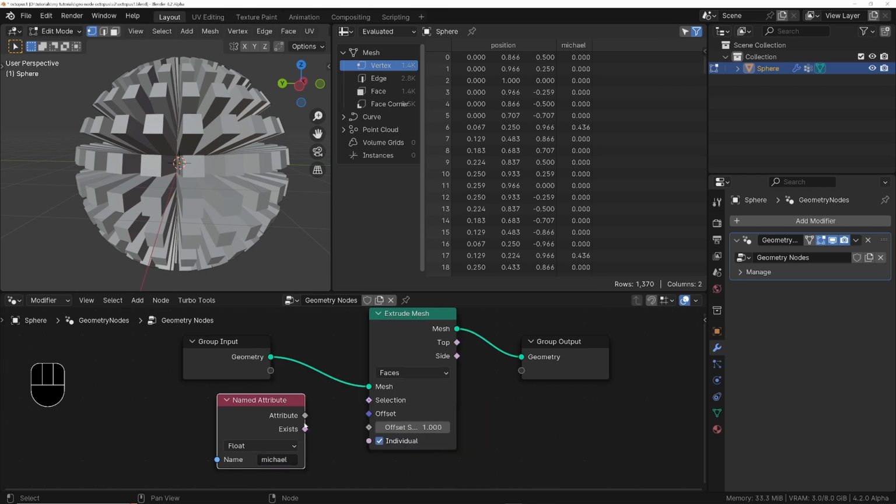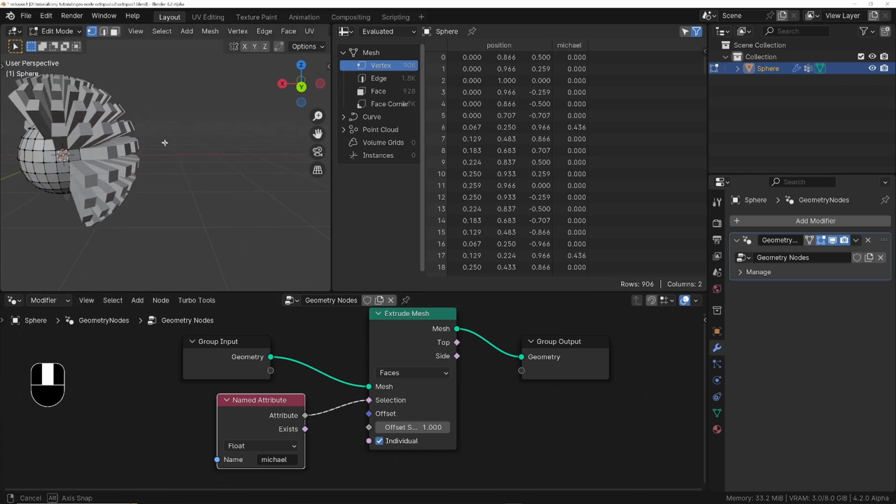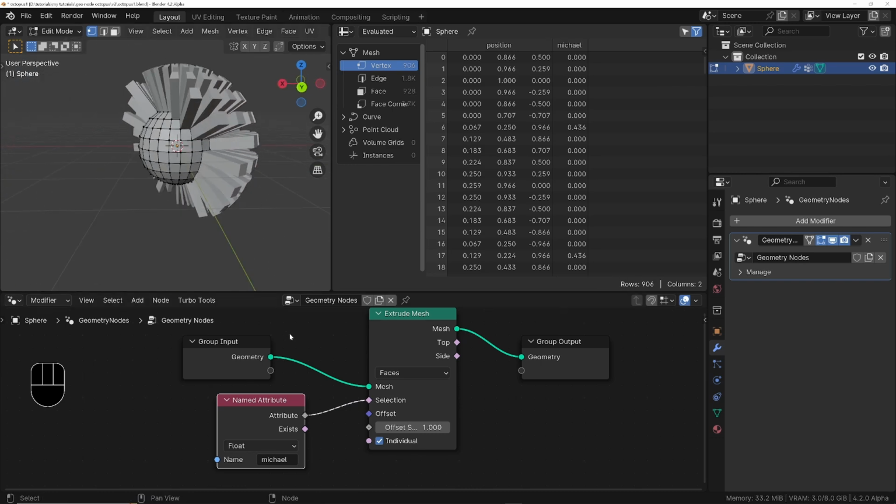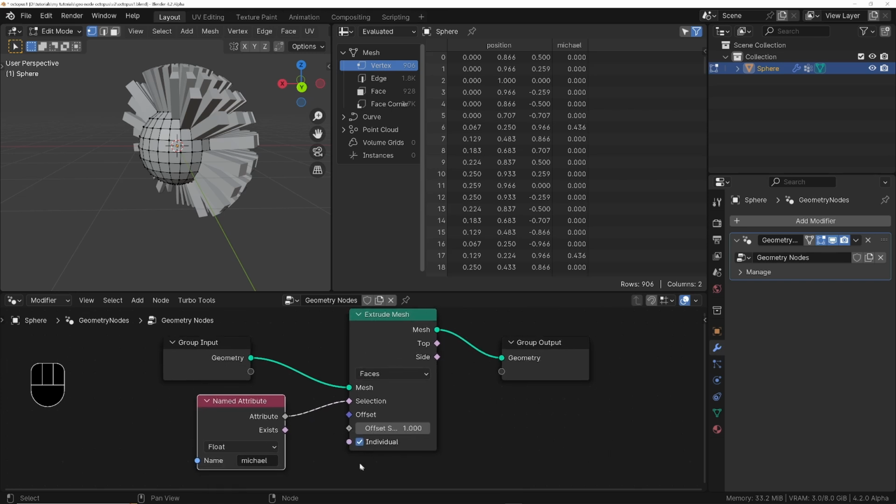So I click Michael, plug the attribute output into the selection input, which basically means as the extrude mesh node loops over every single face in the mesh, it will check if the Michael attribute has got a value greater than 0 for the face it's currently looping over, and if it has, it will class as a selection because it's plugged into the selection input, so it will perform the extrusion.